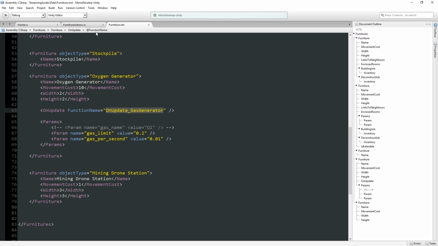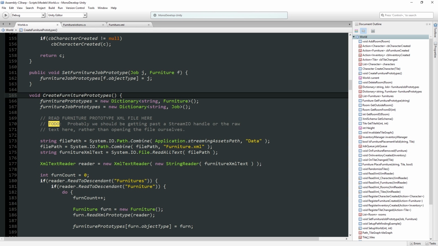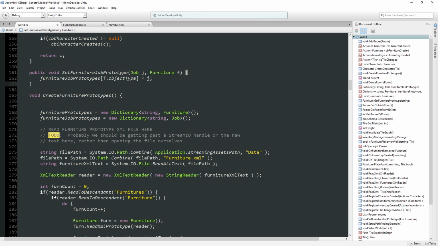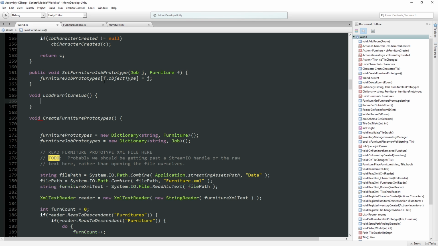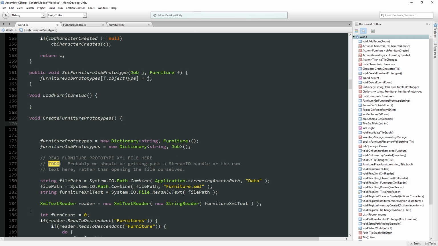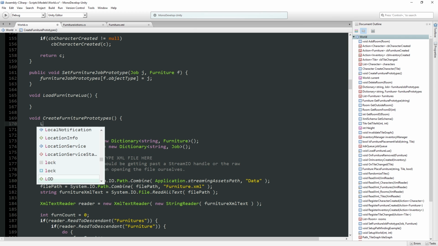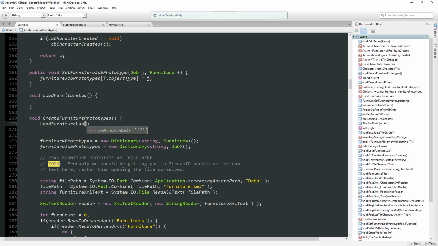Okay, that's fine. So over here in our world where we create furniture prototypes, let's make another function here. Load furniture Lua. Let's do this. In C#, the XML is like that too, right? X, small m, small l. So we'll do the same thing. And so what we'll do is we'll load furniture Lua before we create the furniture prototypes.